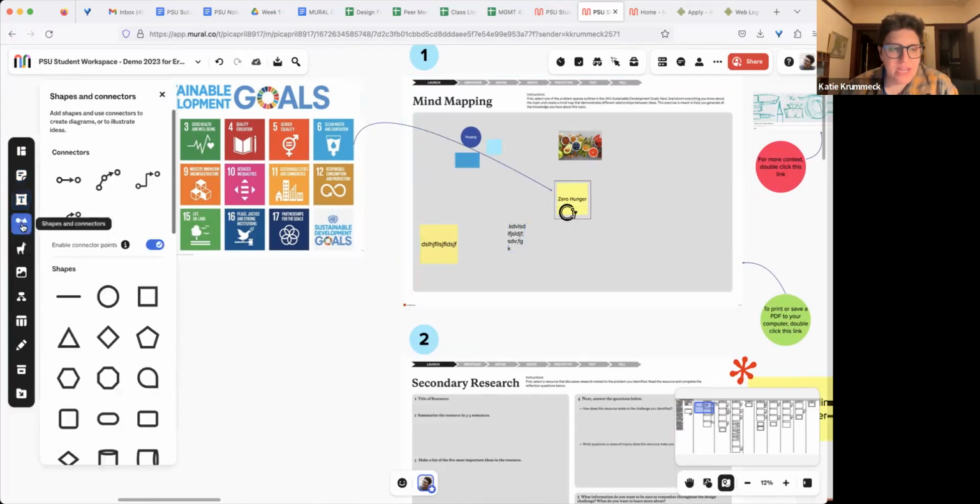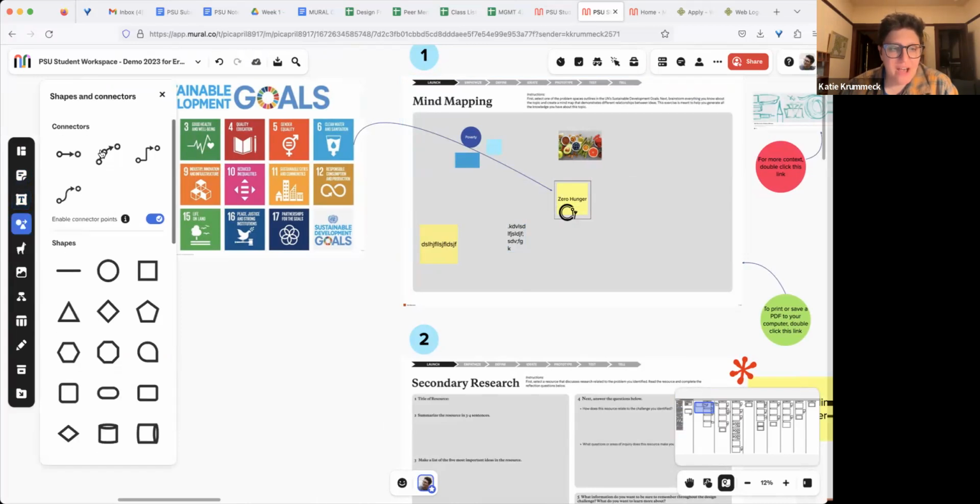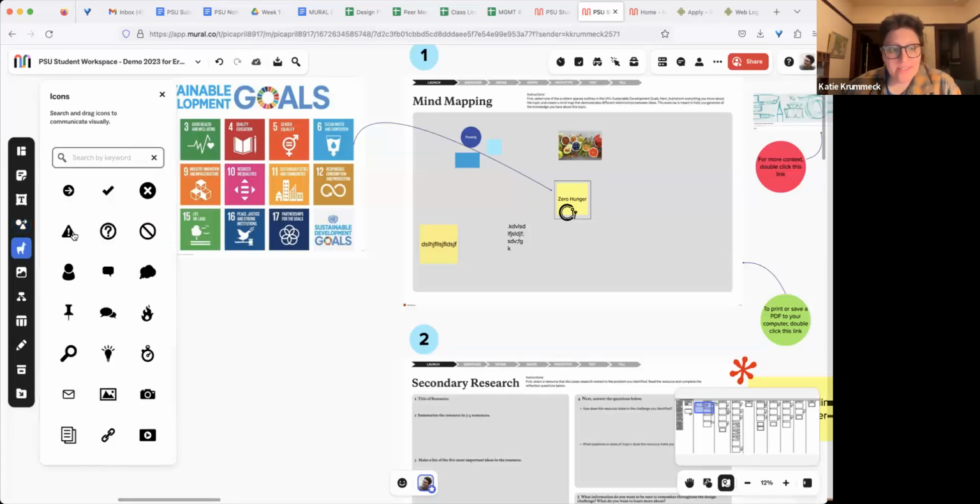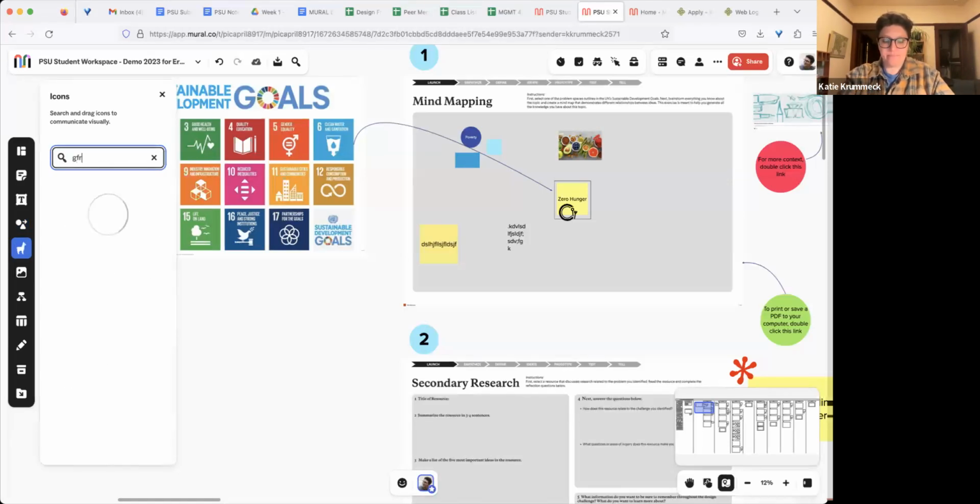You can bring out different shapes. You can bring out different arrows. So if you want to make arrows connect on your mind map, I highly recommend doing that. You can use icons. So if I was working on zero hunger, maybe I would look up, let's see what comes up for green vegetables. So here's some fruits and veggies. I can pull it over.